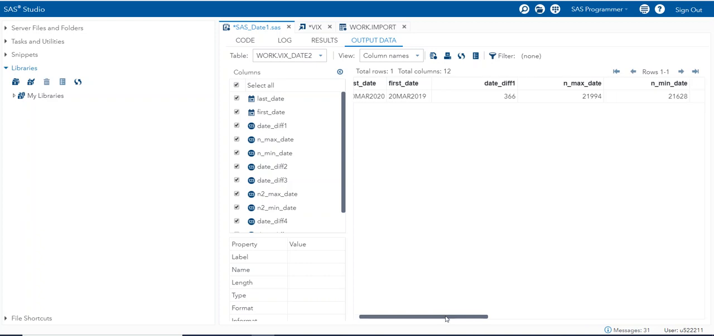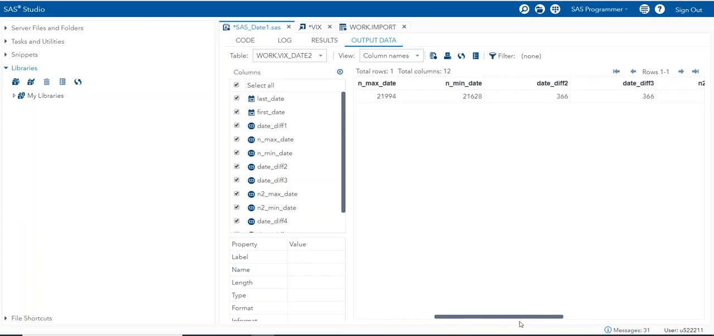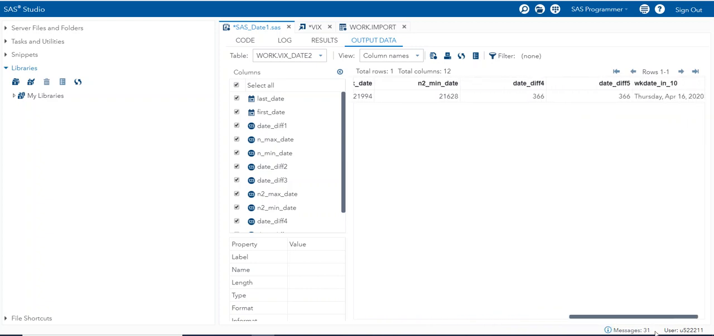Now I can see date diff 1, date diff 2, date diff 3, date diff 4, and date diff 5. All of them are showing the same information. The days between my first date and my last date are 366 days. And then my last column shows the weekday in 10 days is Thursday, April 16th, 2020.